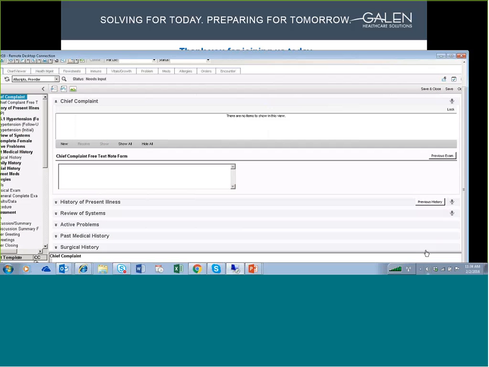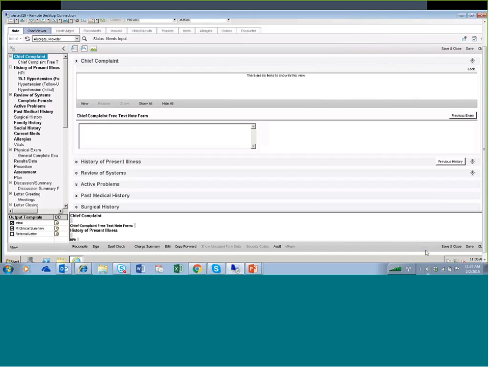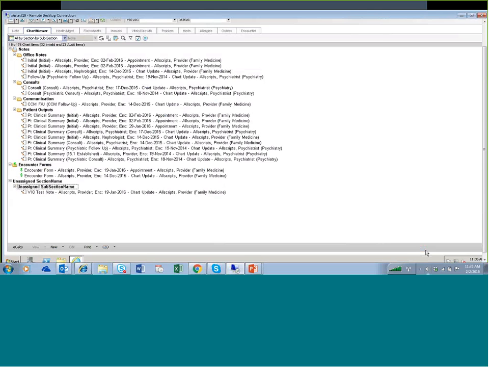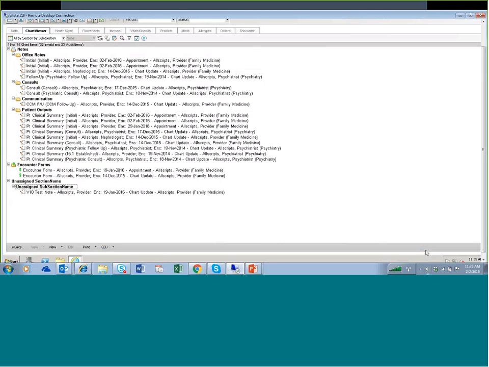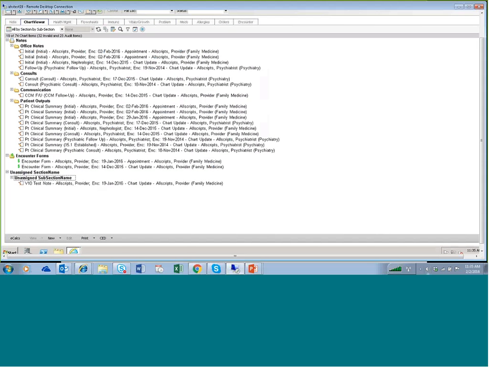I also want to show you where we can look at this in the different areas of the application. So we go out to our chart viewer. From your clinical desktop, I'm sorry, my screen is missing its sizing. Let me try and fix this.